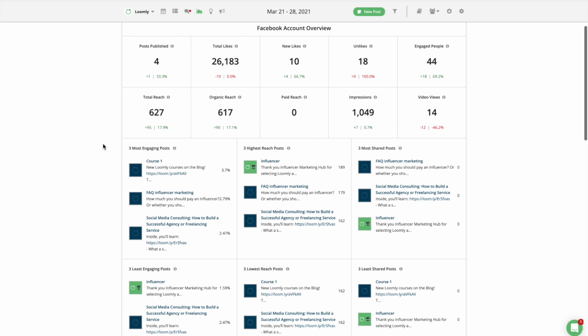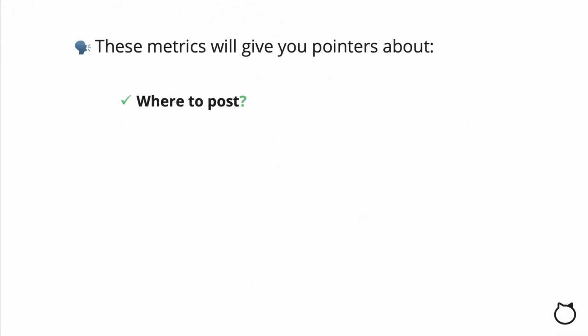Keeping track of the above metrics at the end of each publishing cycle, weekly, monthly, or otherwise, will give you pointers about where to post. Are there social networks where your content performs significantly better than others? When to post. Is there a pattern in terms of days of the week and times of the day when posts significantly perform better than others?